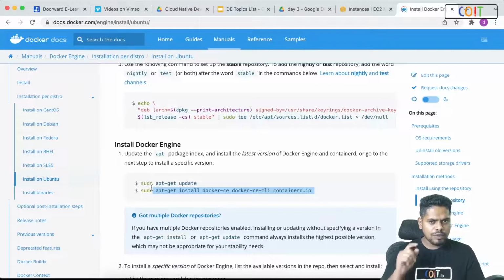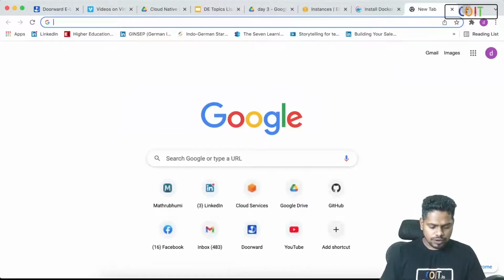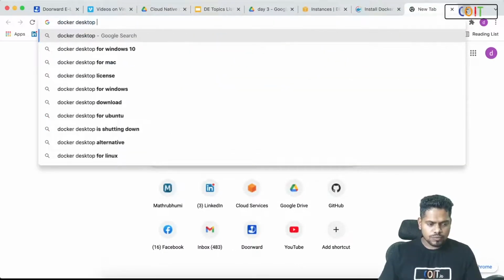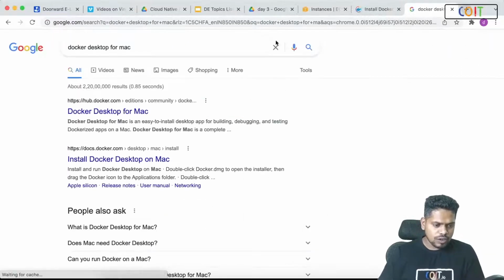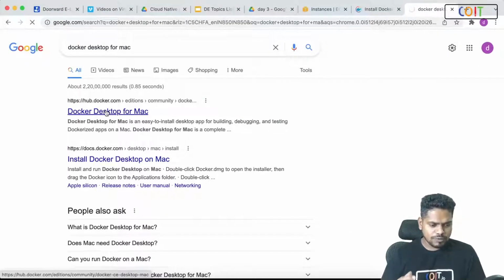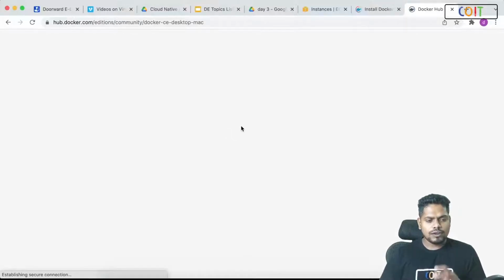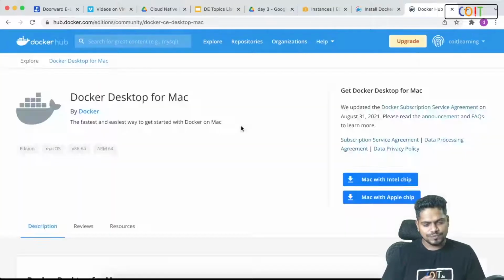And if you are using a MacBook, you can always search in Google for Docker Desktop for Mac. For Mac or for Windows, just search in Google for Docker Desktop. Then you would be again taken to the official documentation of the Docker website, where you can download and install Docker Desktop for MacBook or Windows PC.